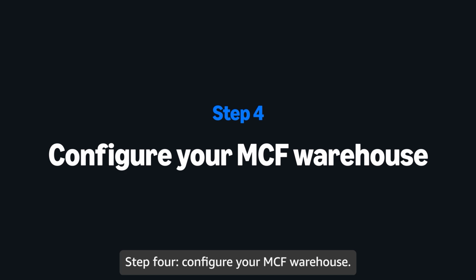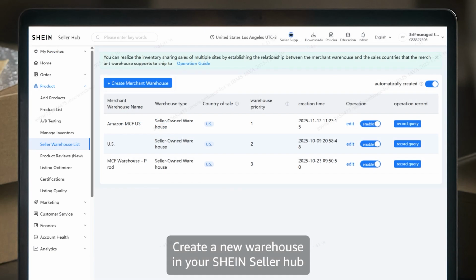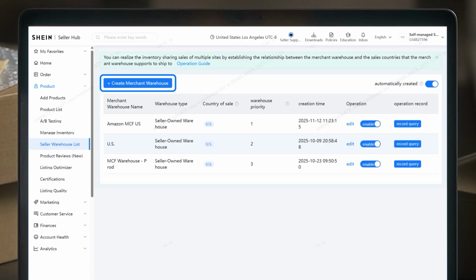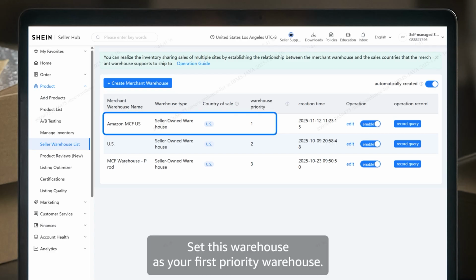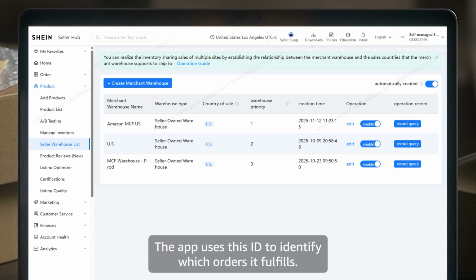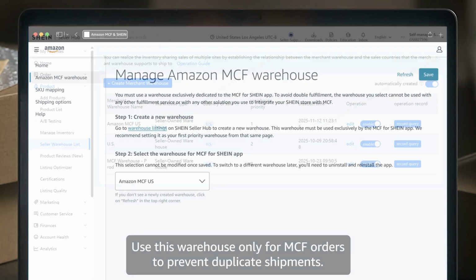Step 4. Configure your MCF warehouse. Create a new warehouse in your SHEIN Seller Hub that is dedicated to the Amazon MCF for SHEIN app. Set this warehouse as your first priority warehouse. SHEIN assigns a unique warehouse ID to the Amazon MCF for SHEIN app. The app uses this ID to identify which orders it fulfills. Use this warehouse only for MCF orders to prevent duplicate shipments.